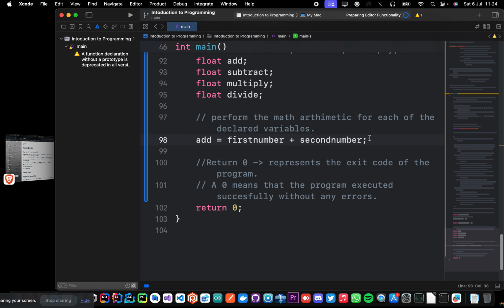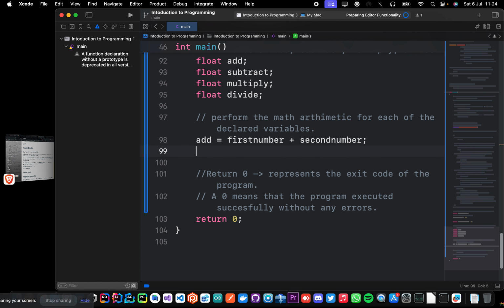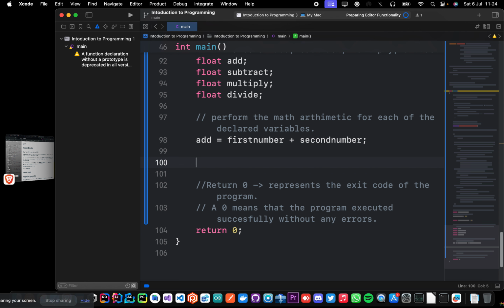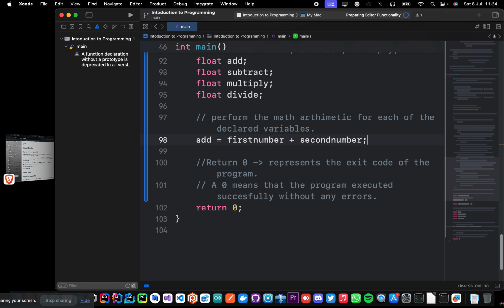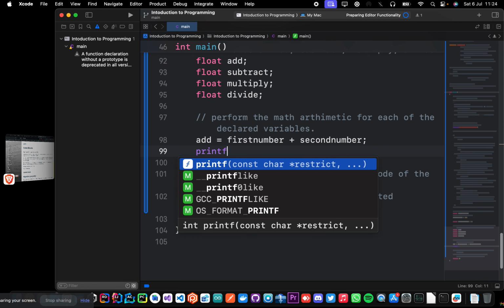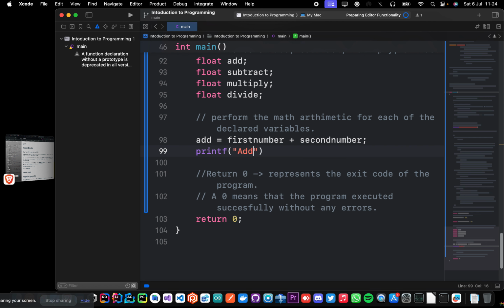For an output, we can try to output that add thing. Then we can say printf, printf, and then say addition is equals to, and now here is where we introduce another concept. Addition is equals to %f, and then you say add.